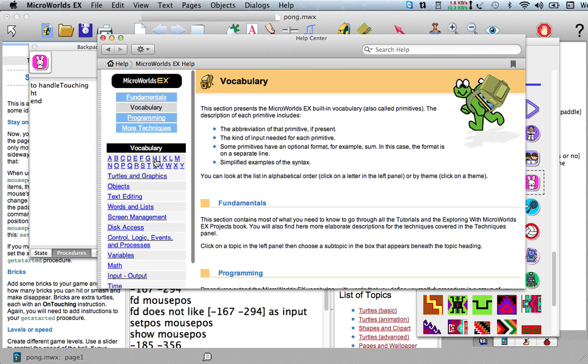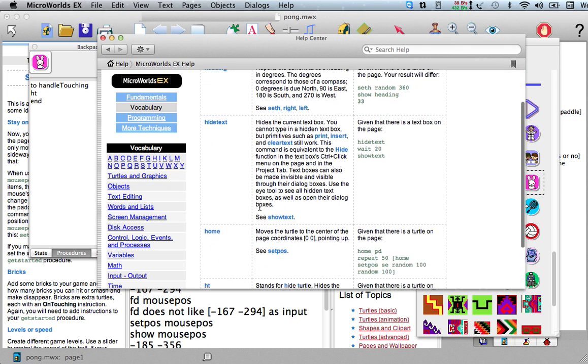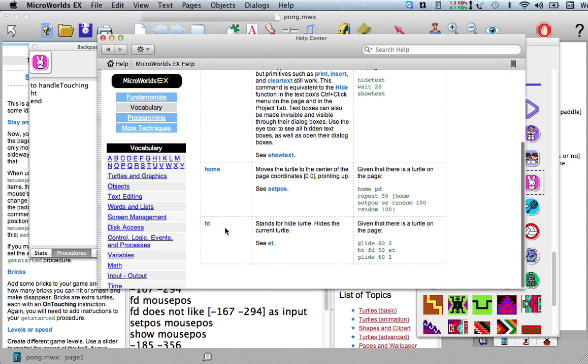HT, so it goes with H. And yep, it says HT and no inputs. It says stands for hide turtle. Hides the current turtle. Okay. CST. So ST is for showing the turtle, given that there is a turtle on the page. So ST is a good one to know too, right? Because after we hide this guy at the beginning of the game, we want them all to be showing. So maybe in our get started, we're going to use ST.